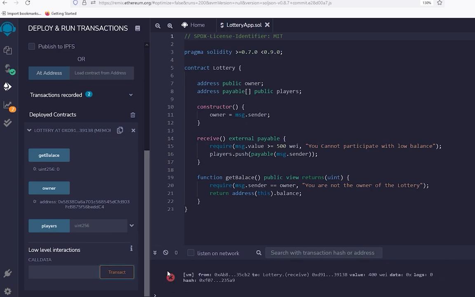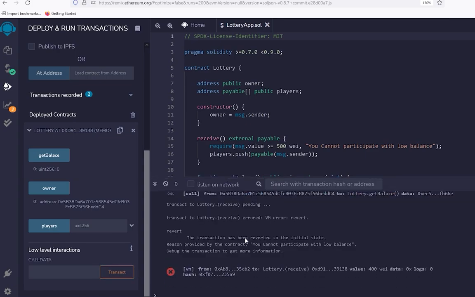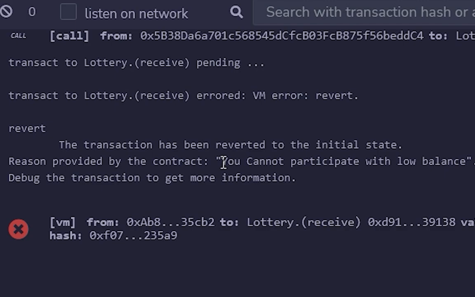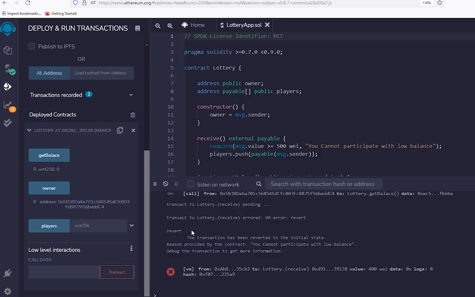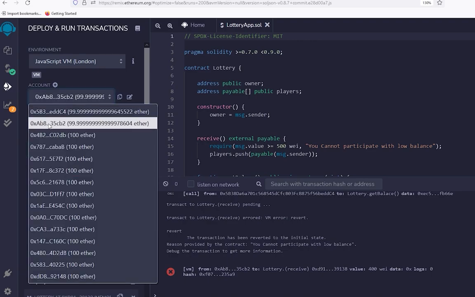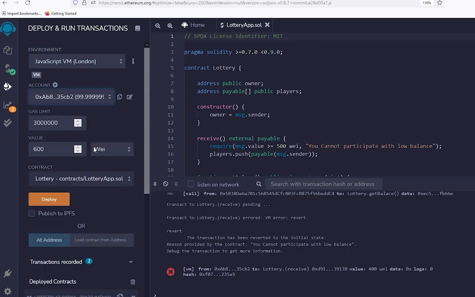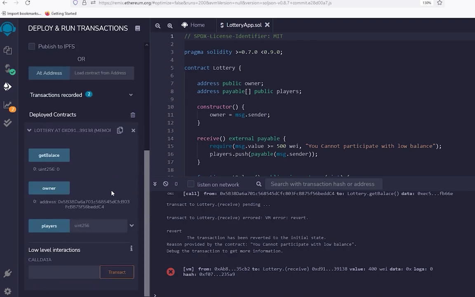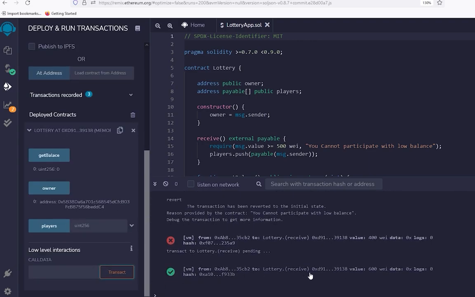And when I press this transact and resize this, you can see here: you cannot participate with low balance and the transaction is reverted. So we cannot participate with low balance in the lottery. For that we need at least 500 wei or greater to participate. Now that's our player or participant. With a value of 600 wei he can transact. Now the transaction is completed.